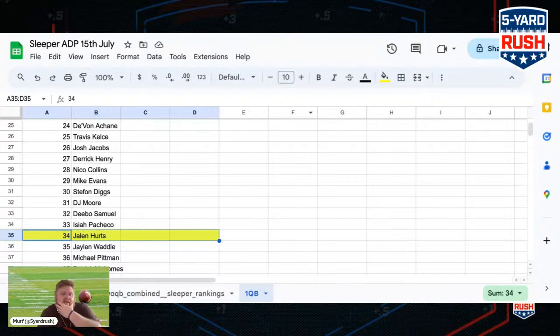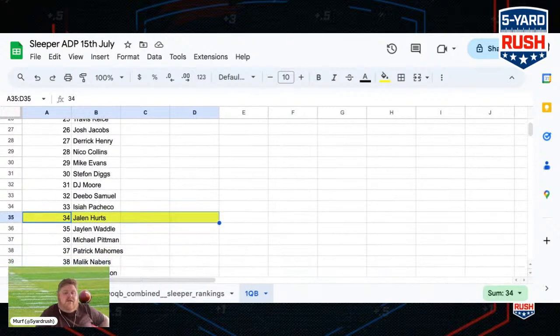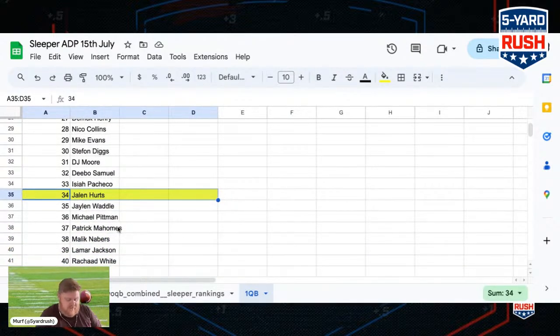So are we in a spot where taking him in the third round is difficult, especially considering you'd rather either go up and get Allen, or wait for some of these other guys that are coming off the board? So I get it. We expect him to be better this year. So I can see the argument of him being the second QB off the board, but that's a high price to pay.